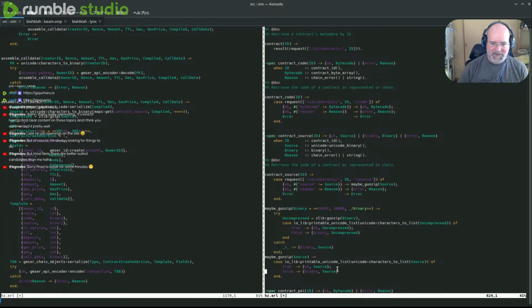Okay. So we try to uncompress it. It doesn't work. If it doesn't work, we catch it here and we just say, okay, whatever, it's binary source, and they're going to sort it out. If we uncompress it successfully, then we're going to call IO printable Unicode characters to list uncompressed. Yep, which is just what we're doing down here. And then maybe gunzip. So yeah, we're not doing it there. Okay, binary source. Yeah, so that's better than what we had.